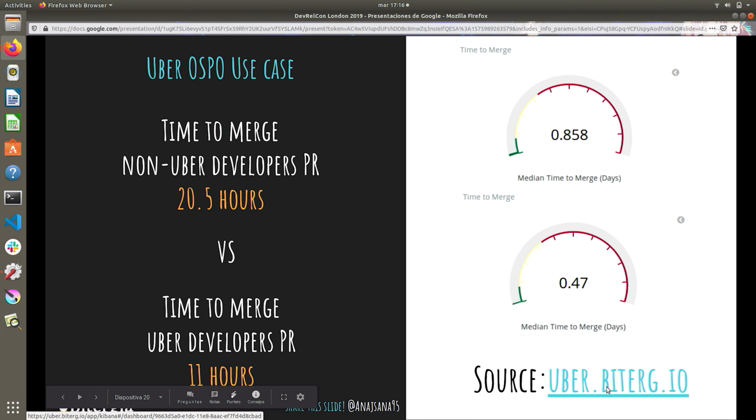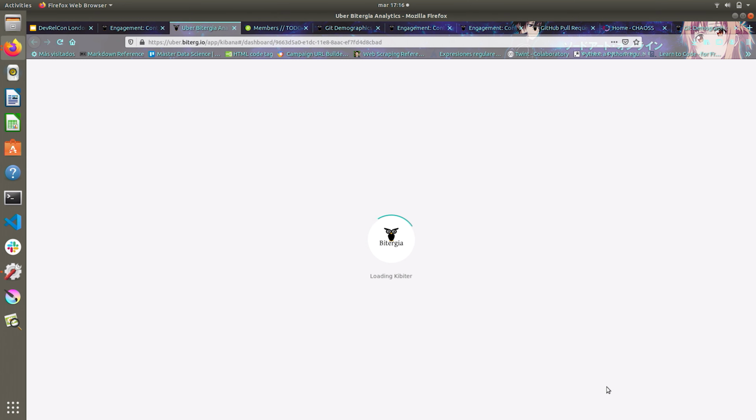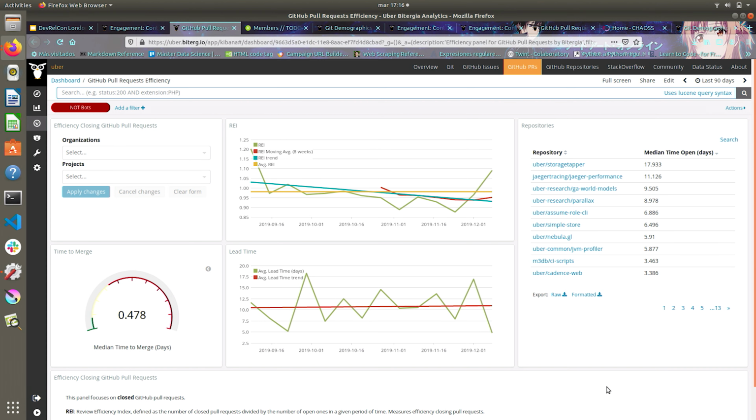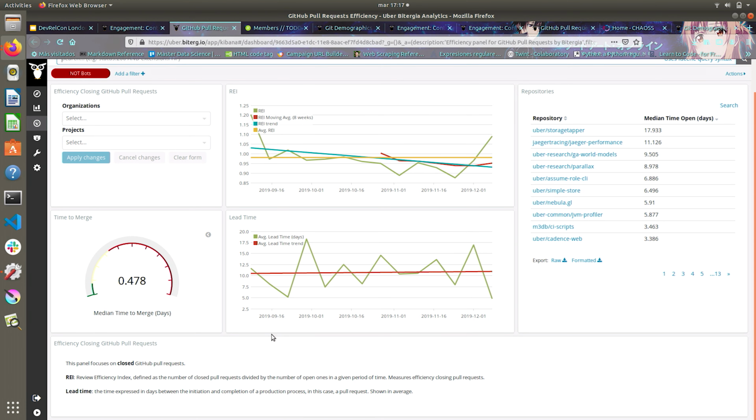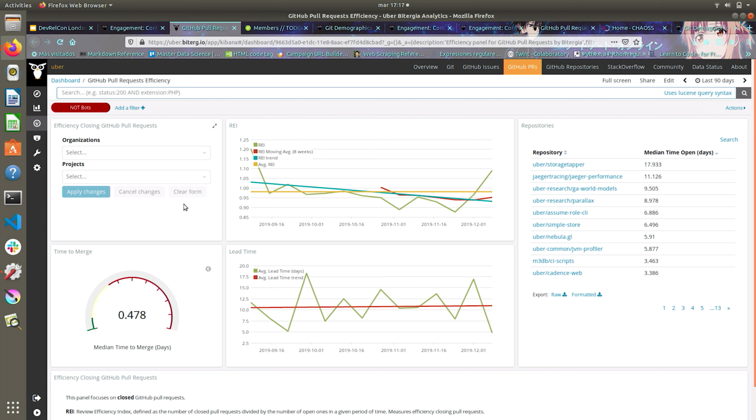So this data is, you go here, this is GitHub pull requests, and this is the dashboard from Uber. If you go to its public dashboard, uber.bitergia.io, you can take a quick look if you would like to find more data. In here we can see the time to merge. We can filter by organizations. So these are the organizations involved. We can say, okay, I want to know the data with only Uber.